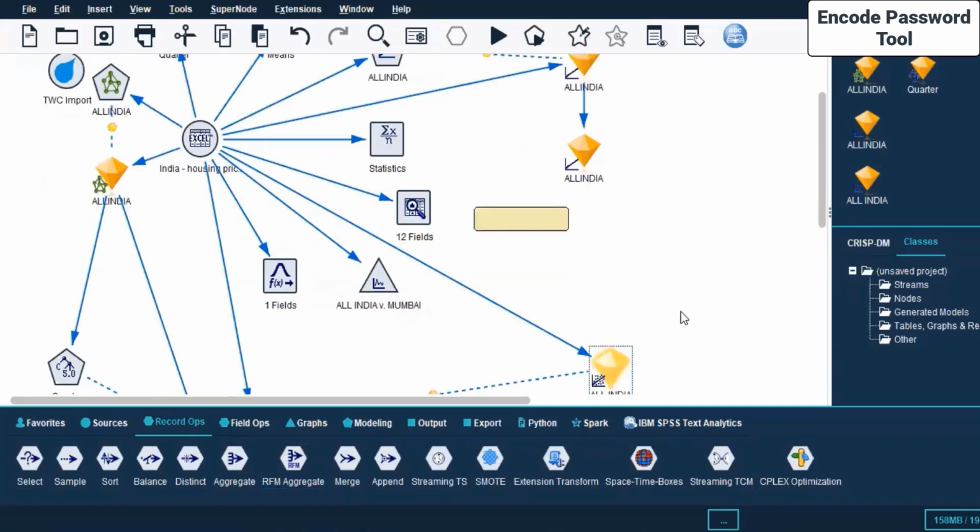So these are the different record ops that will be used when you draw your streams or when you create your streams. It depends on what all you want to apply. If you want to apply a merge command between the two given imported files, you can use that. And then you can also click on streaming TS or time series mode, extension transform. So these are the different node types that you will have to use. The same can be discussed and studied at the software's graphical user interface level also.